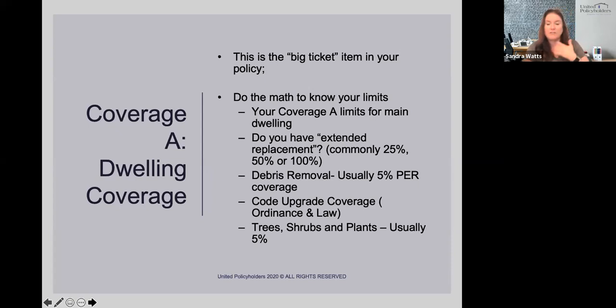So debris removal, and we have lots of meetings about debris removal. It is something that can be estimated and paid in different ways based upon your policy. Some people might recognize the 5% additional debris removal coverage and wonder, A, why haven't I seen that yet from my insurance company? Or B, why am I seeing debris removal costs in my coverage A? The way debris removal works really quickly is it's estimated as part of the dwelling replacement cost. So they put it in the estimate.